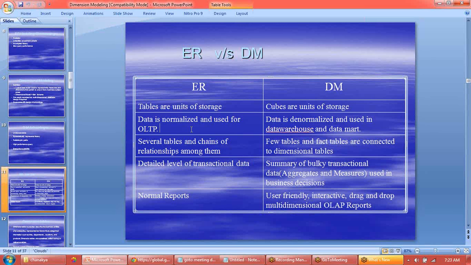Normal form 1 says everything should be atomic. That means each piece of data should be divided. Normal form 2 says it should have a primary key and all those things. 3 is a combination of both 1 and 2 with some additional features. And you need not worry about the normal forms because your data warehouse is denormalized. You have repeated data, you have all the data present in a single table itself.